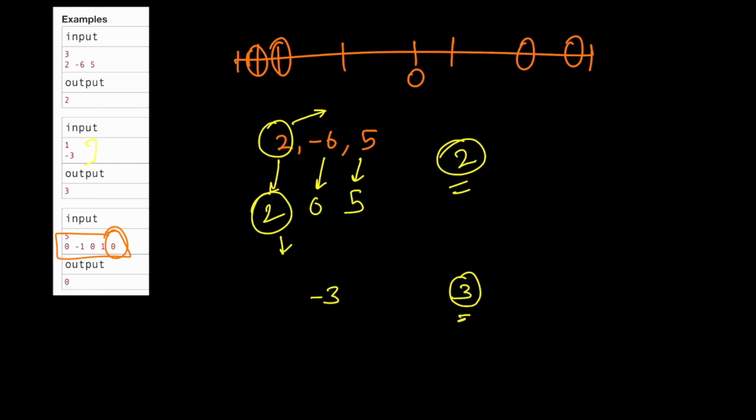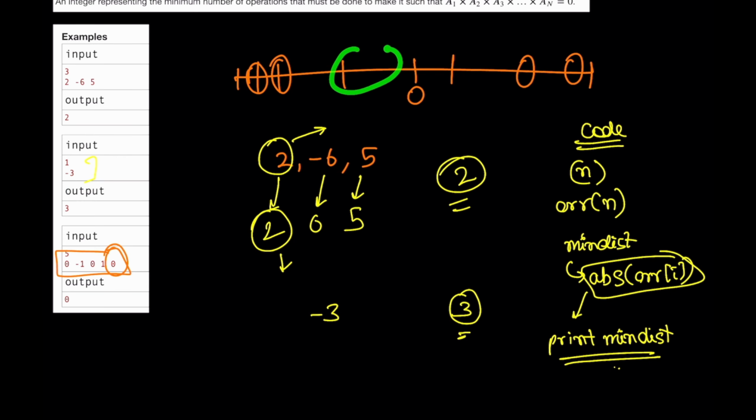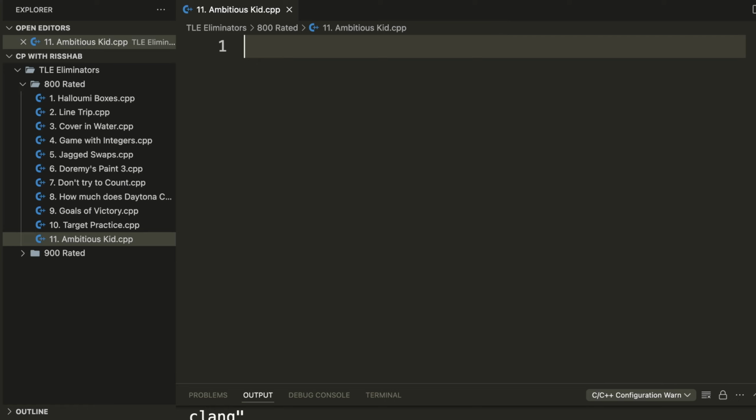So a simple code part, we'll just input n, and then we'll take all the n inputs, arr of n. Then we'll just find the distance, the minimum distance, that is equal to the absolute value of the variable, and in the end we'll just print the minimum distance. Why absolute? Because I'm taking the difference, so this can be a negative number, so taking the positive number will give us the difference, right? So let's code the same.